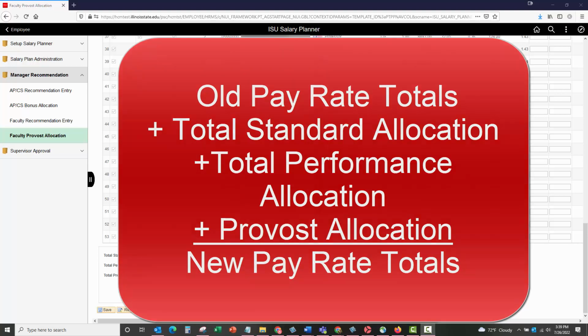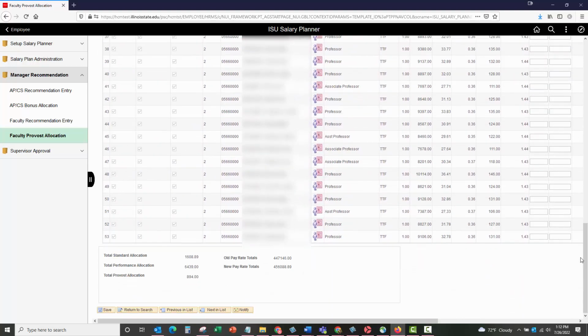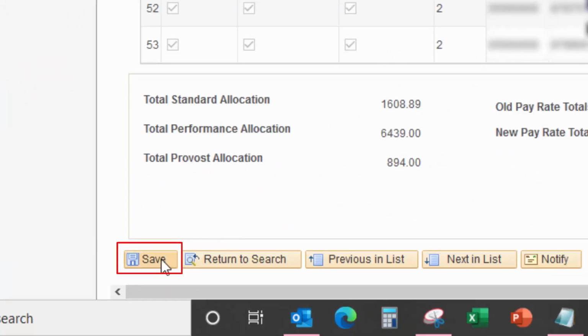Save your recommendations by clicking the Save button in the footer section. You can return later to make changes to your recommendations. However, confirm that the Save button is clicked each time a change is made.